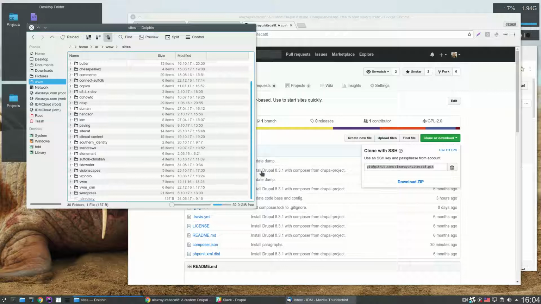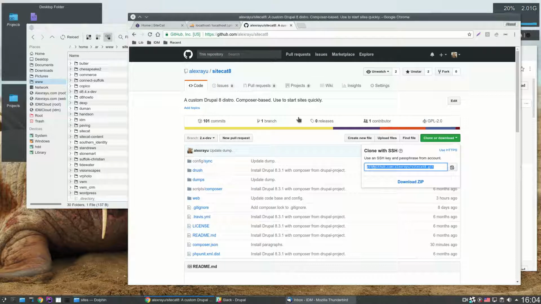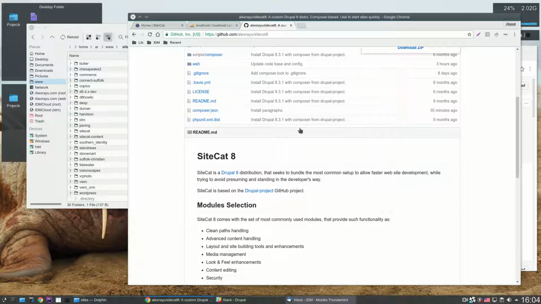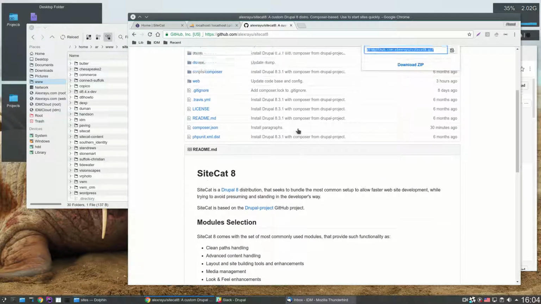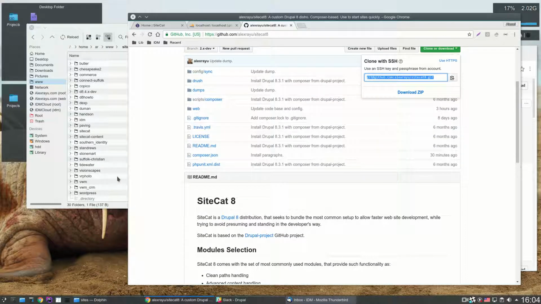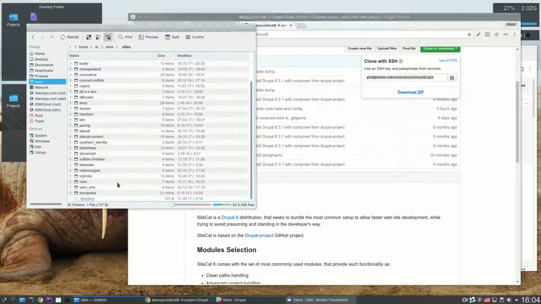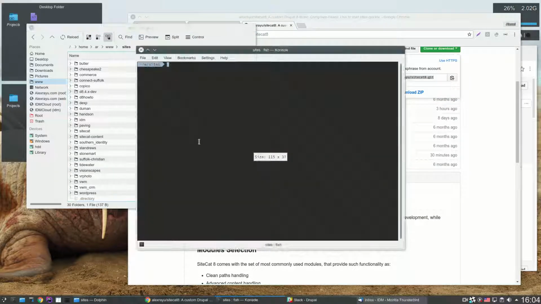Alright, so I will show now how to install Sitecat 8, and then you can build your own Drupal website out from it. So I will go to the GitHub and grab this SSH line. Alternatively, you can download it with zip, and then I will clone this repo. Git clone. So it's cloning now.